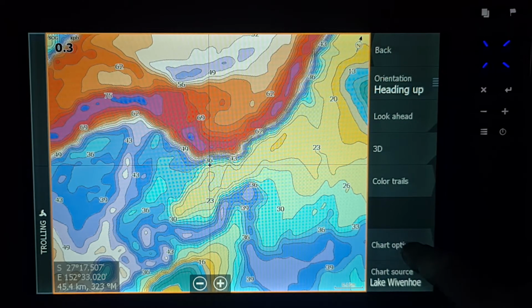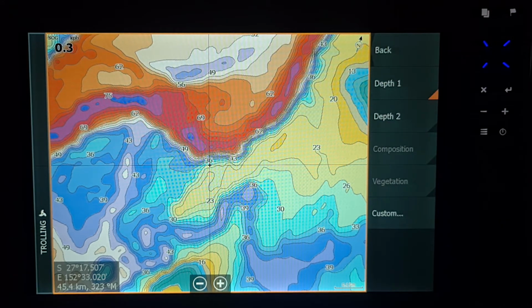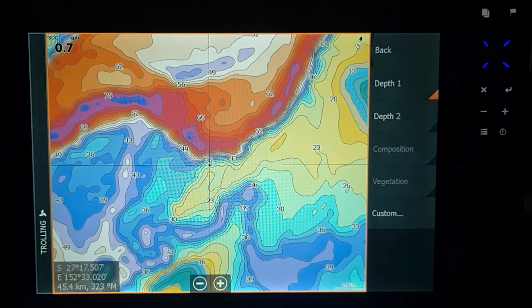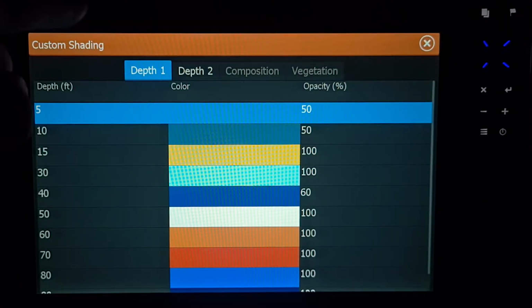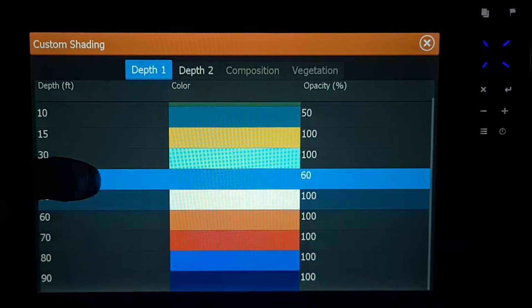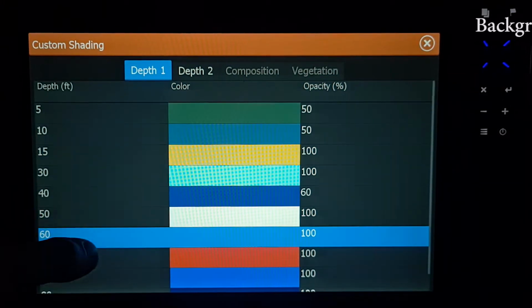Alrighty, more options. We're going to chart options. Scroll down to shading. Okay, this is my depth 1. I'll take it off, that's nothing. Put it on, that's what we've done. So to change that, we've got to go custom. Okay, depth 1. These are all the colours that I have set. As you can see, the top one's green and it scrolls all the way down. I've got it from 5 foot to 90 foot.